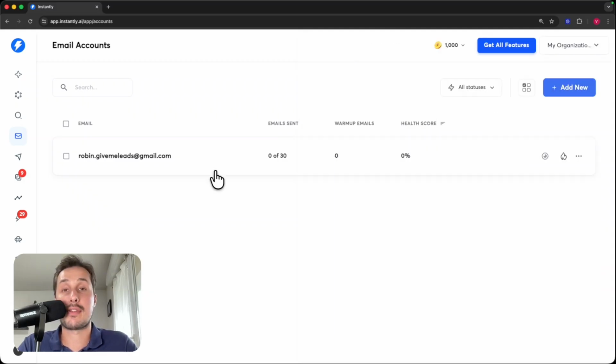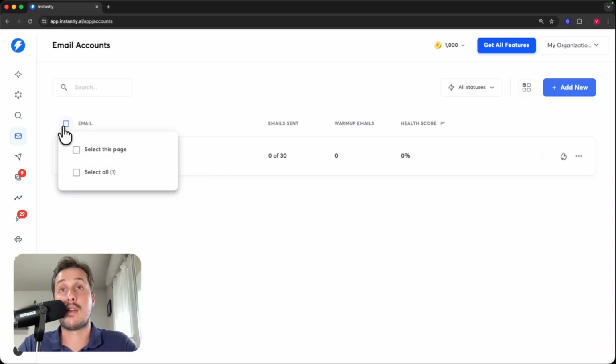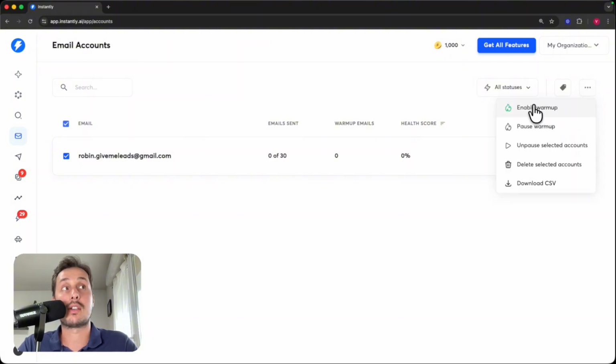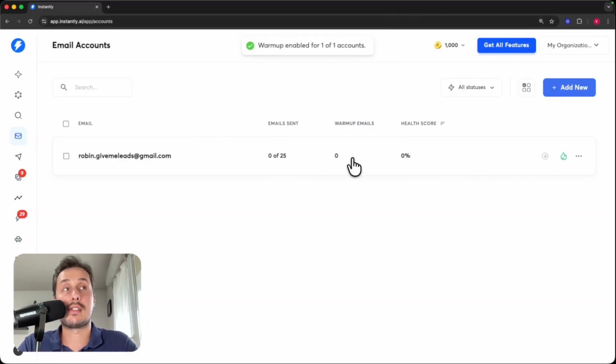Finally, the last thing you need to do is to warm up your email addresses. So for that, very easy, select all. Then you go here on the 3 dots and you click on enable warm-up. And now you see that the warm-up is currently running. Now that we have the good settings, we need to wait between 2 to 3 weeks before sending cold emails.